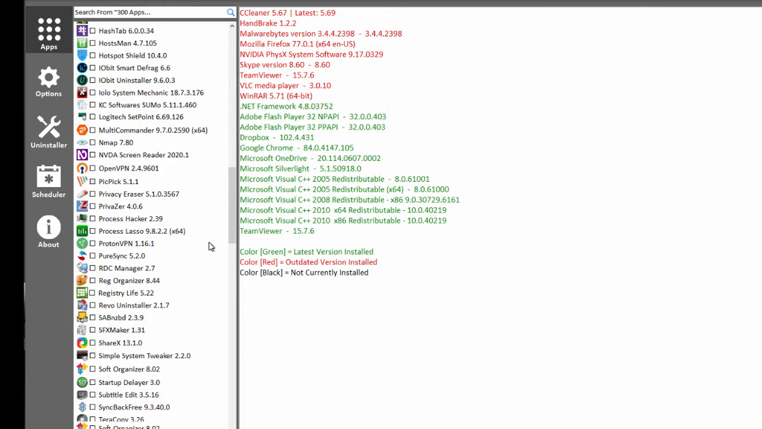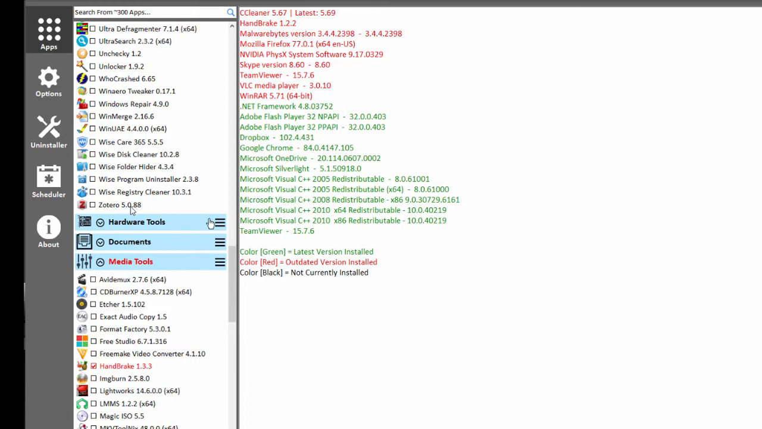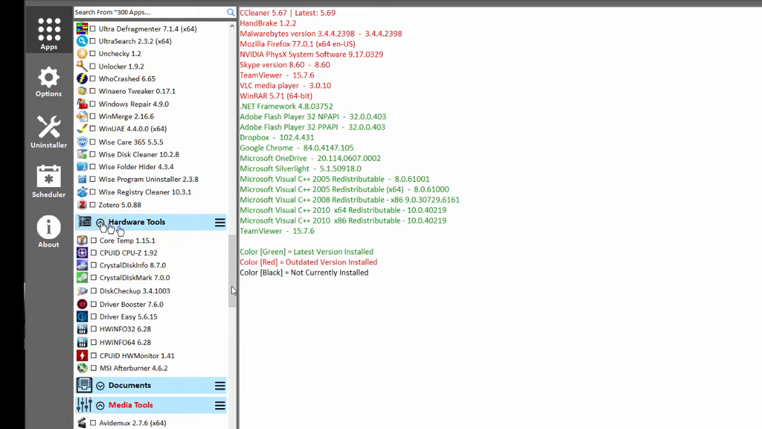So coming down here, I'm not familiar with any of these other programs. Hardware tools. Let's expand that. CoreTemp. This is a very important program. I would recommend you install this. This is going to tell you the temperature of your processors. So that's very important. It's going to check different temperature points inside your computer. It's a nice little utility you want to have on your machine. This one's called CPU ID. This is also an important program to have because it will tell you what processors are in your machine.